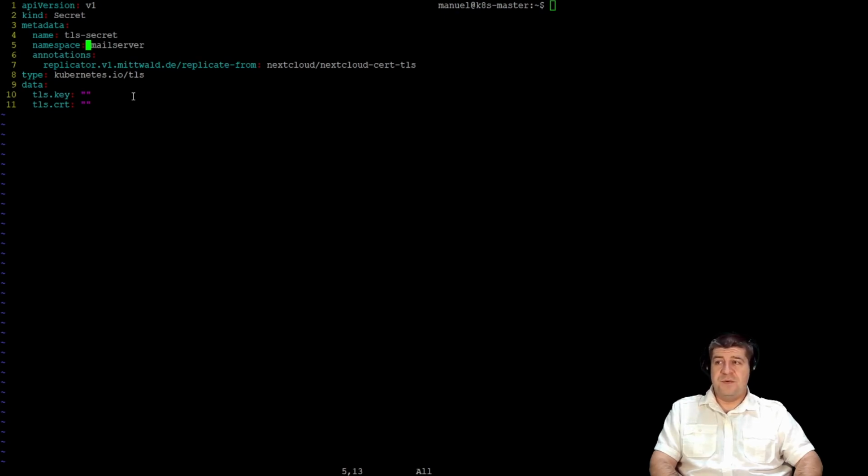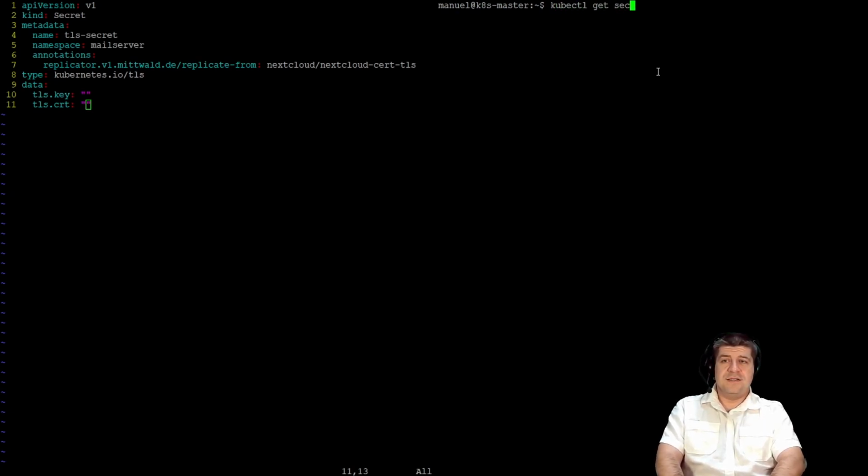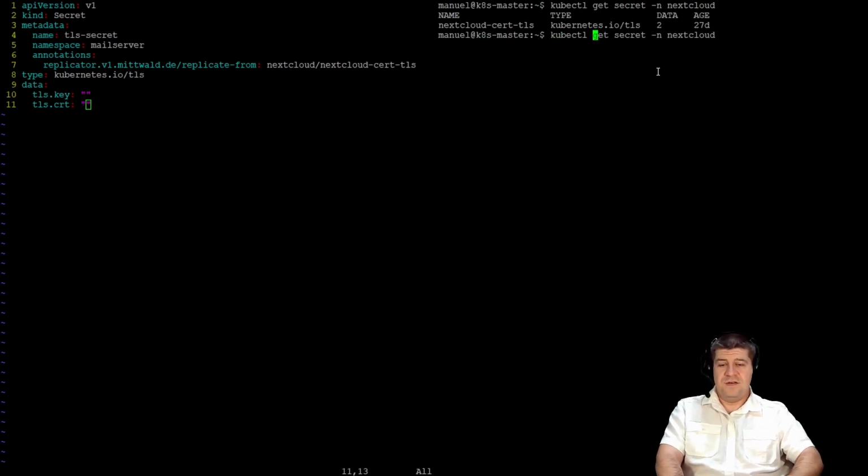We have that in the namespace mail server, and we replicate from Nextcloud, and the certificate is called Nextcloud cert TLS. We need a kubernetes.io/tls certificate, and we create empty key and certificate files. What we also need is to allow this replication, and as we will deploy everything in a namespace called mail server, you can see that on your left, we have to kubectl get secret -n nextcloud. We see our TLS secret, which we're going to edit now.